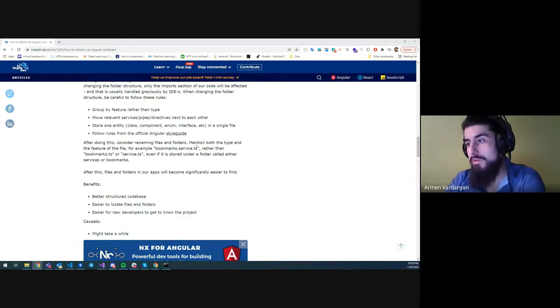So for example, if I have a feature called bookmarks, and I have a bookmarks service, a bookmarks component, and a bookmarks directive, whatever, I mention that it's a bookmarks service, a bookmarks component. Even if it is located in a related folder, like a folder called services inside the bookmarks feature, I will still call that file bookmarks.service.ts.